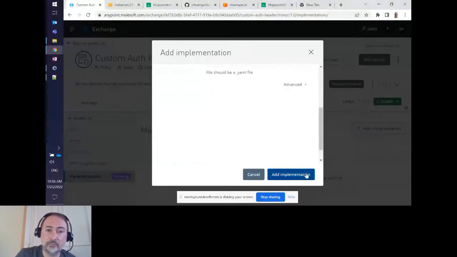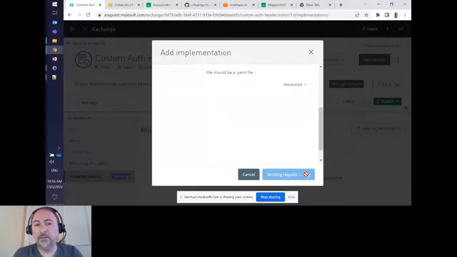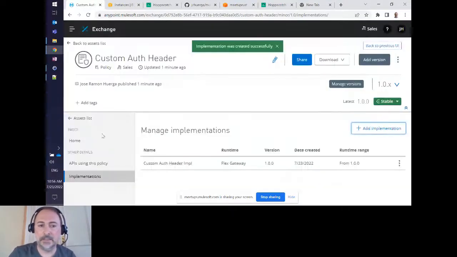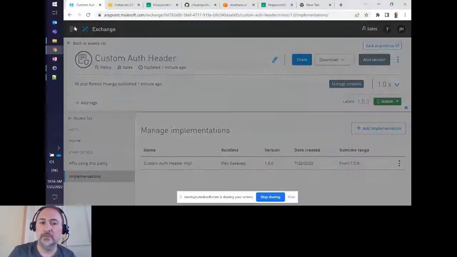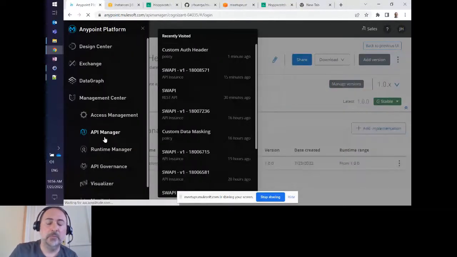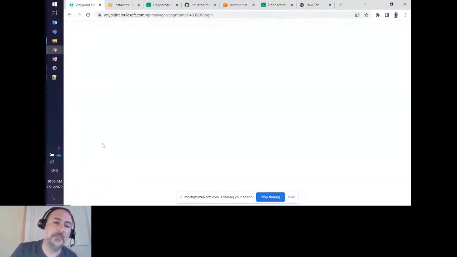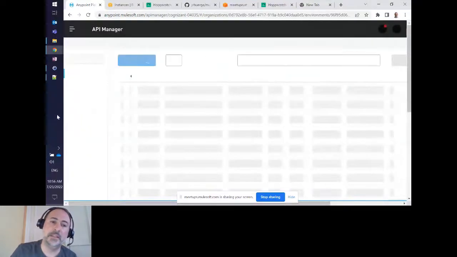So that's it. And we are going to repeat exactly the same steps, but with the other policy. Once this custom policy is deployed to Exchange, it will go back, for example, to the API Manager. Maybe this can take sometimes a couple of seconds, but the idea is that this new custom policy is going to appear in the list.